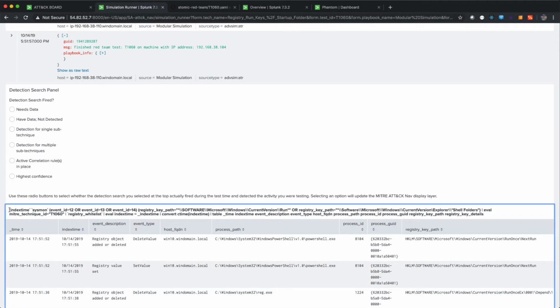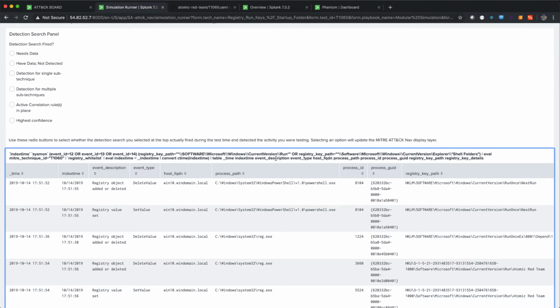So now we get to see the detection search that we've pulled in. And this is the one, again, provided by Olaf Hartong's threat hunting app, which has a lot of great searches mapped to specific MITRE ATT&CK techniques. We can actually see which events matched against this search. So this is very useful.